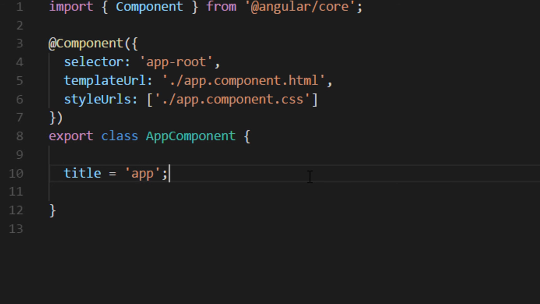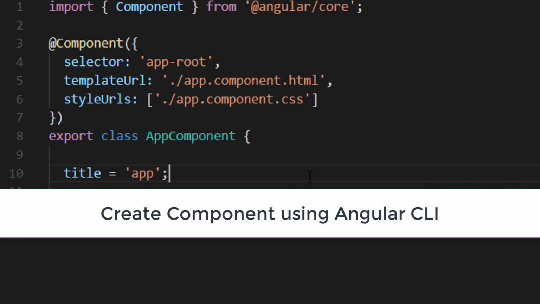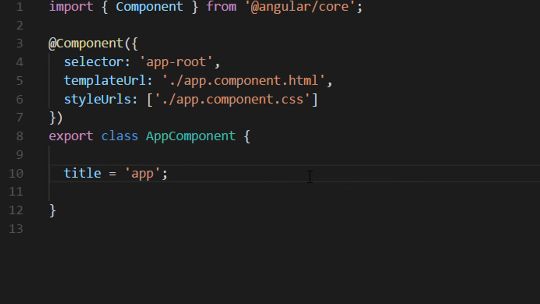So guys, this is all for this part. In the next part, we are going to create our first component using the Angular CLI, and we are going to learn about data binding, so how we can get data from a view or send data to a view.